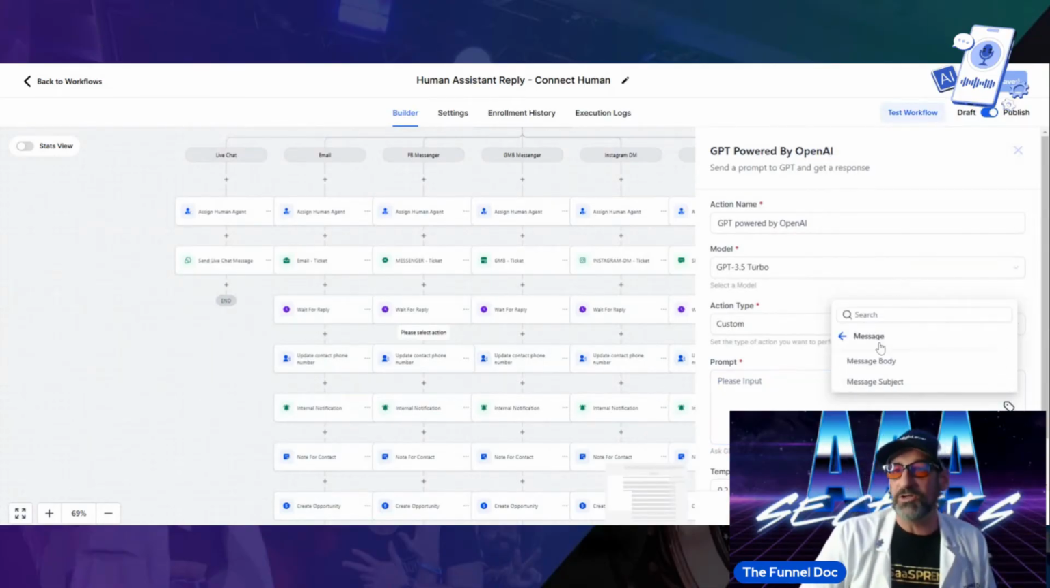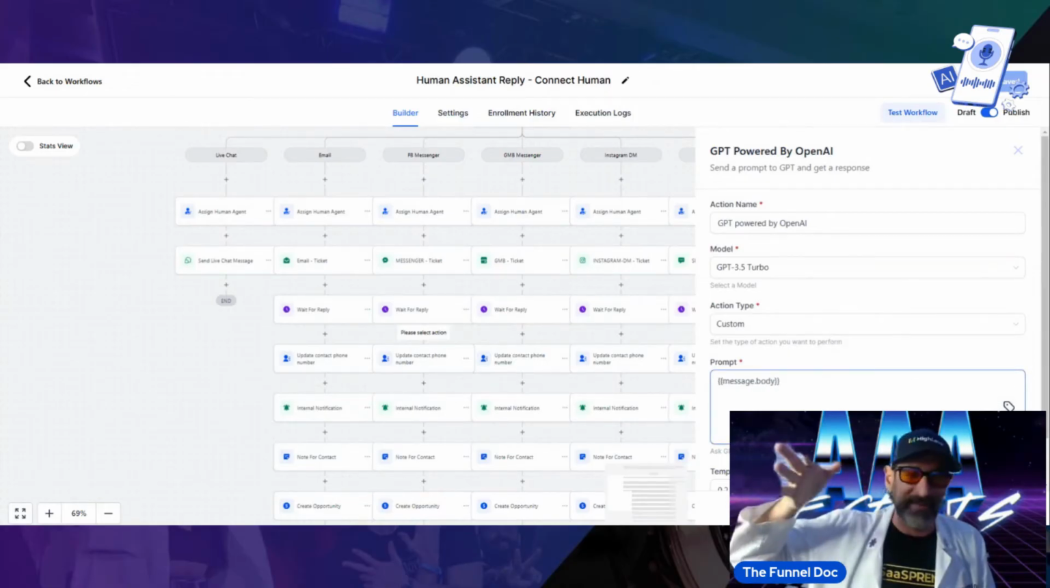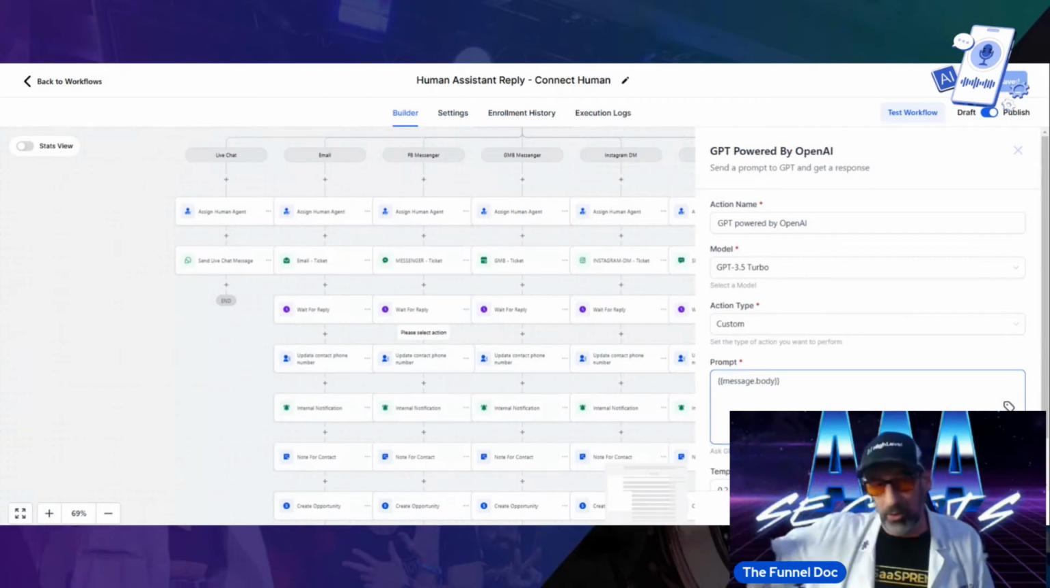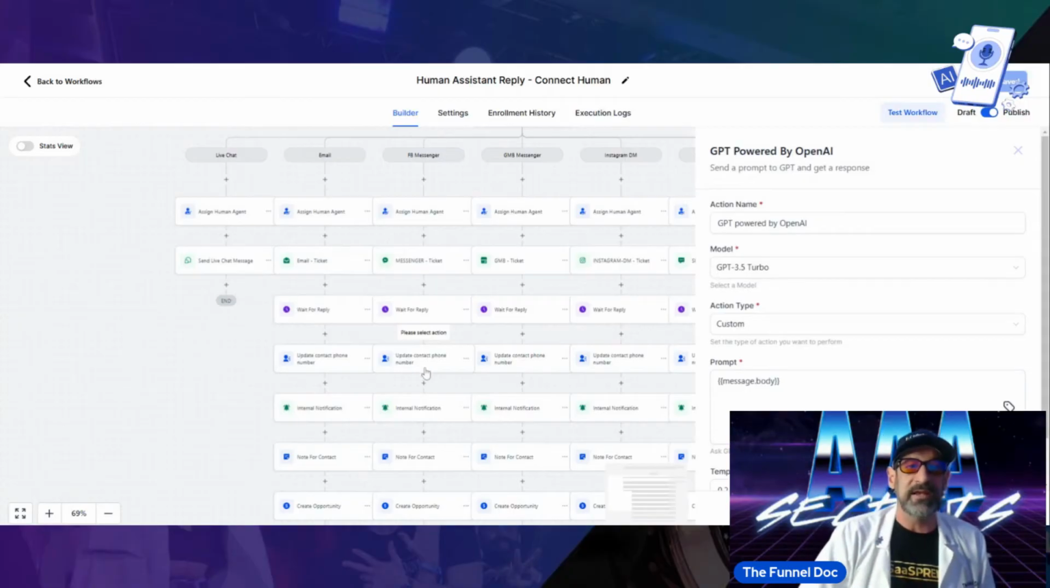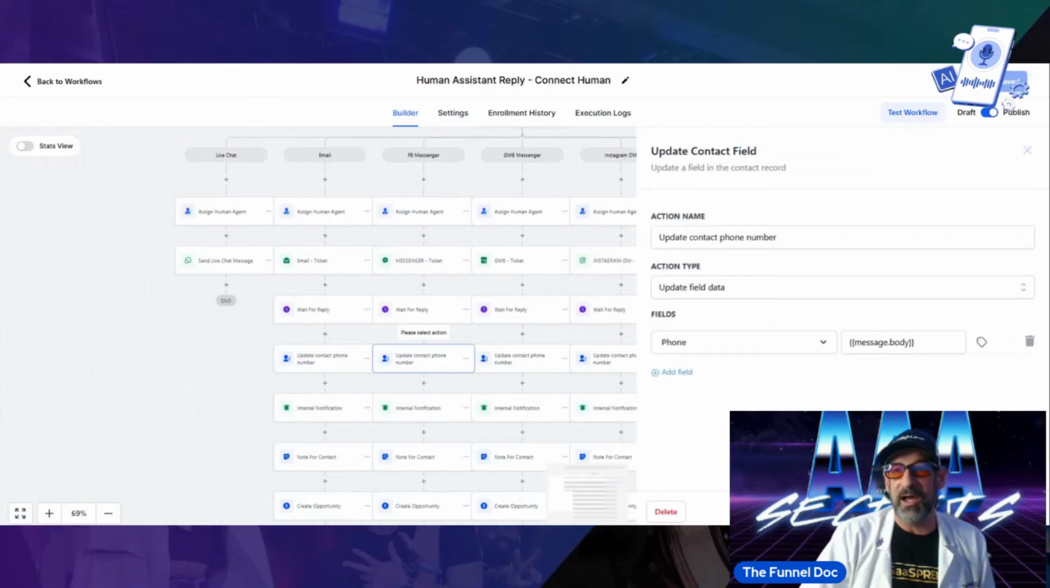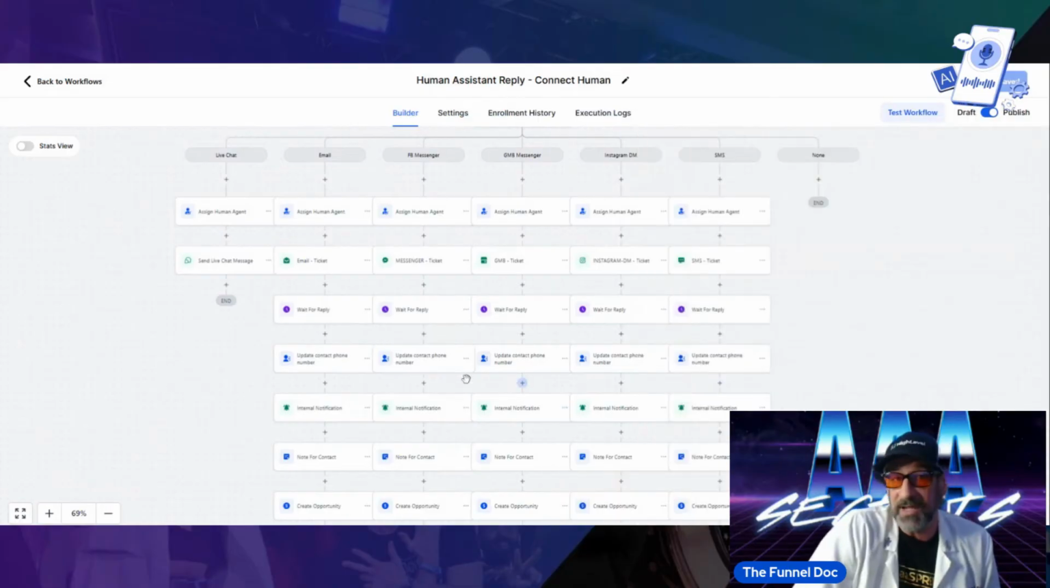So you just come in here and you say message body, and your prompt would be for it to analyze the message body and pull the phone number out. And then you just have it drop the phone number in the variable of phone number. And then the next one you see is we update again. At this point, instead of that one, it would be ChatGPT reply, and we'd put that there, and then that would update the phone number.